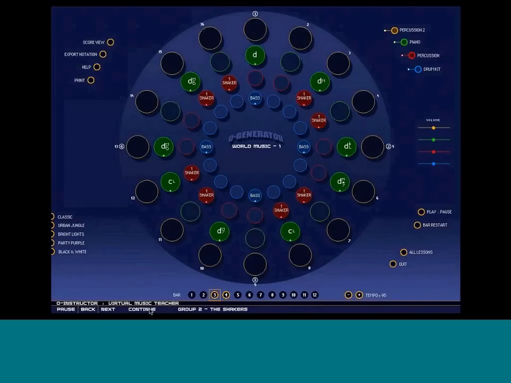Group two, the shakers. This is a tough rhythm. The shakers are playing on the off beats. You're following the inside red circle. It's difficult because it's hard to repeat this rhythm over and over again. It's easy also to get confused. So if you're struggling, turn the piano off or slow the tempo down. Good luck. Press play.